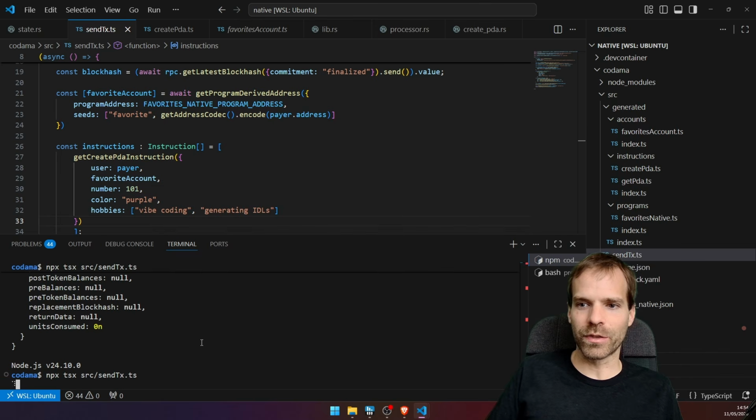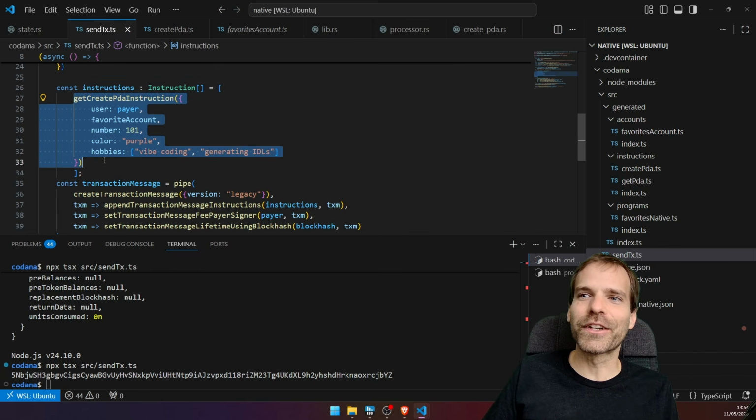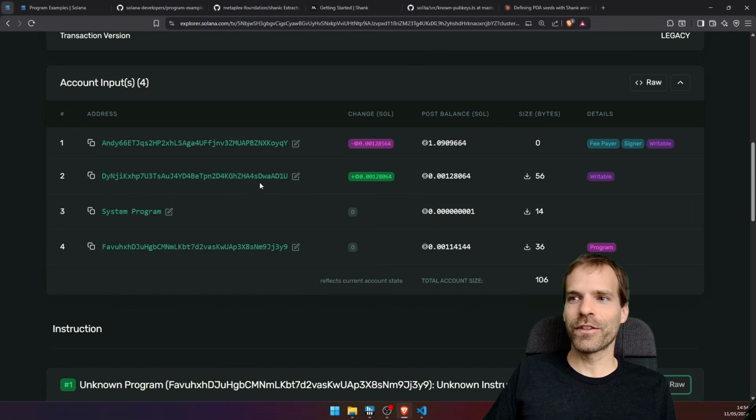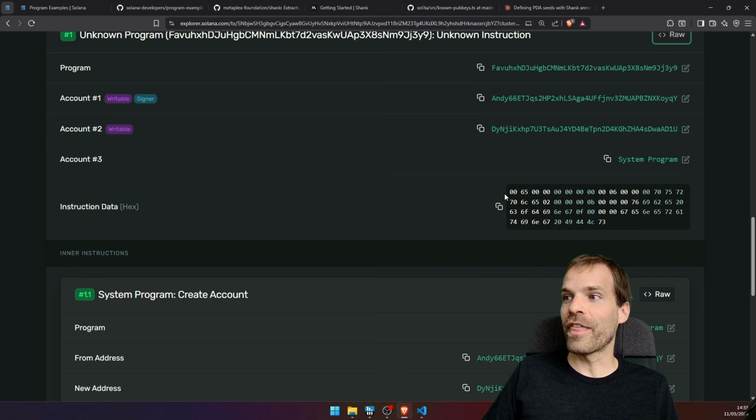And now if I try to run this, ha! I can send that transaction. Nice. And this is the code I used to create this transaction. And look, I can call this program. This favorites account is being created with that data. And that's the same data, except with a 0, that we then also find on that account that we created.